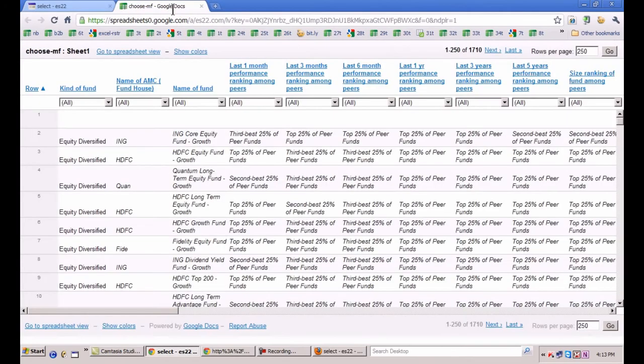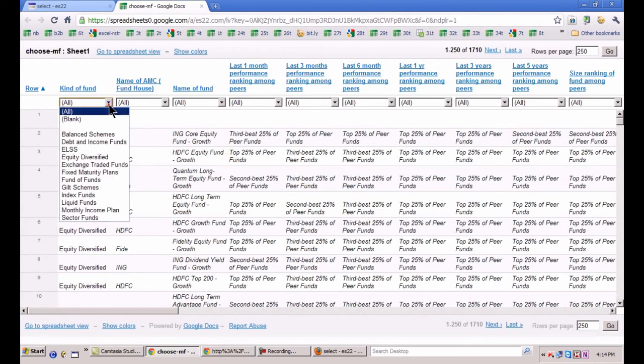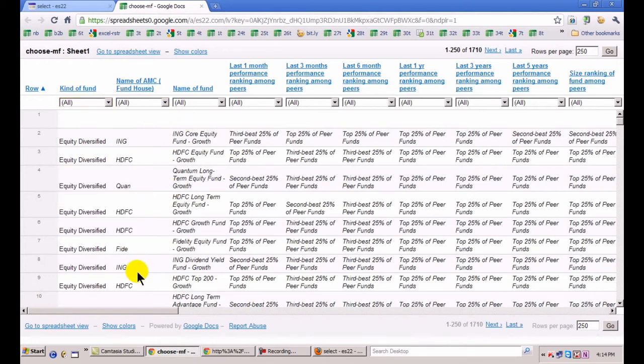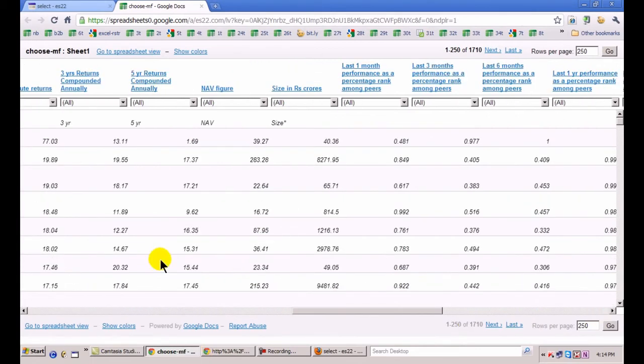So I'm going into this tool. As it comes in here, you can see there are some 1,710 mutual funds listed here, starting from equity diversified to exchange to ELSS to whatever, across various fund houses. You can see the fund houses here: the name of the AMC, and the name of the fund itself. What is great about this tool is it allows you to sort and filter in real time on the basis of various parameters. The NAV figures are all given. The size of the mutual fund is given. All these are real-time figures.